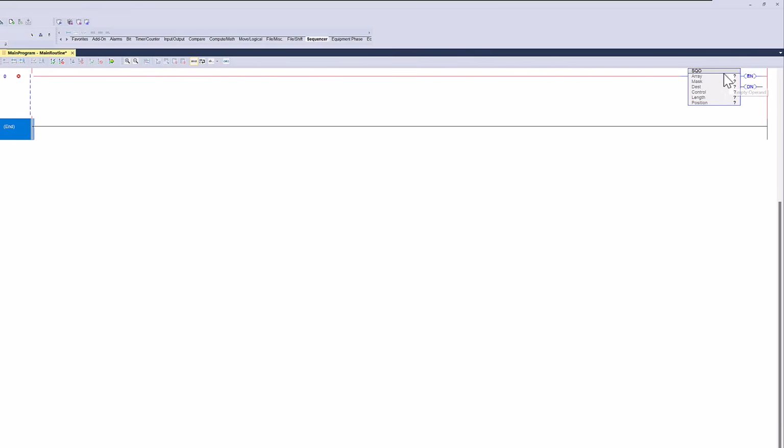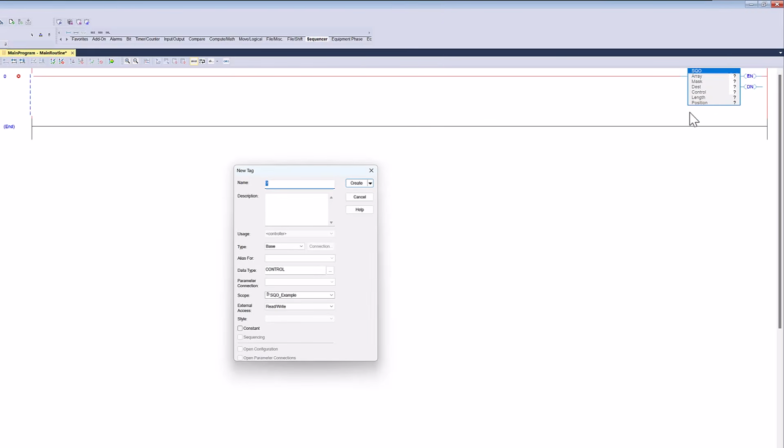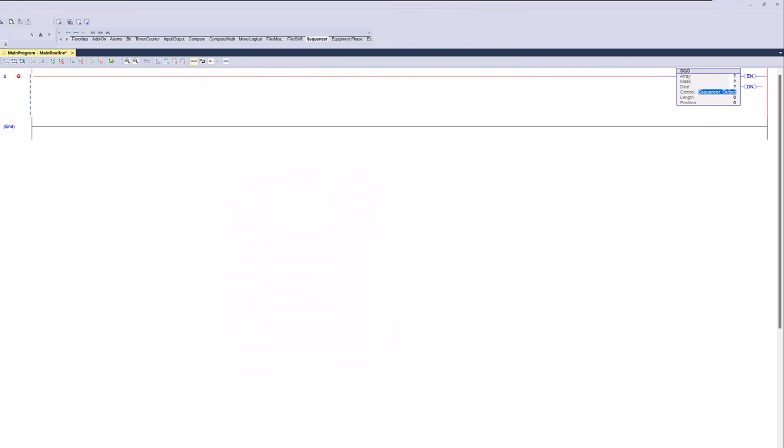Okay, so first and foremost, we have the array, we have a mask, and we have a destination, and we have a control. Control is basically your SQO name. So we'll just call this sequencer output for the control. No big deal. Real simple, right?